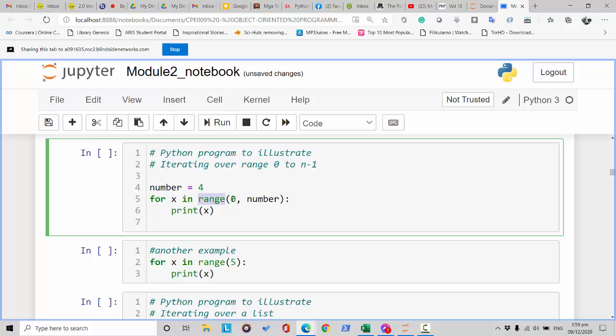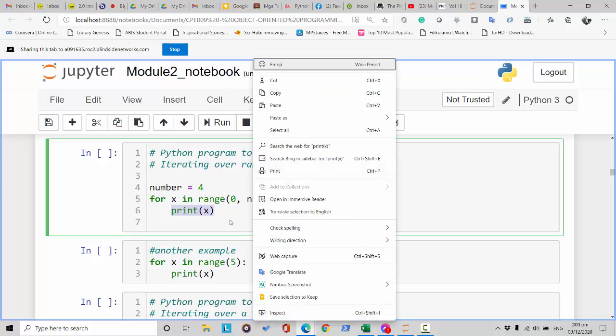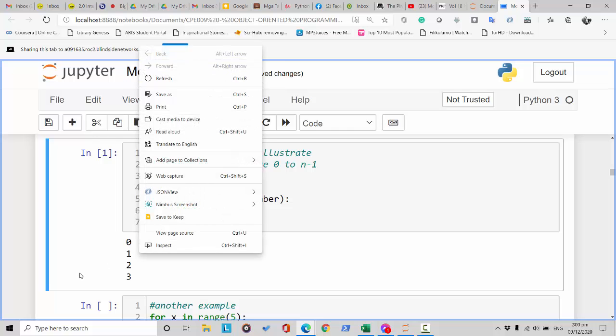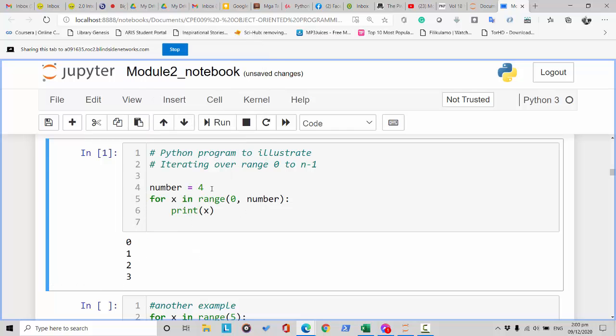And what is that number? The number inside here, which is 0 up to the number. Our number is initialized at 4. Therefore, our iteration will be from 0 to 4. So if we try to print our x, this will be the result. Okay, let's try to execute this. So that will be from 0, and how many times will it iterate? Until 4. You will not see number 4 here, because the iteration starts from 0.